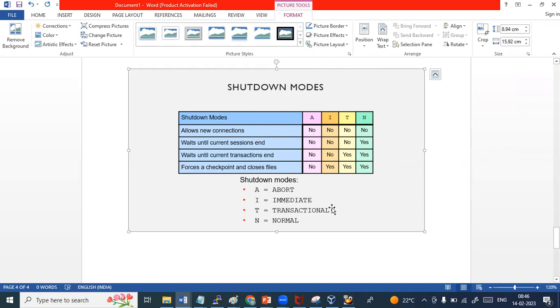Now transactional. Suppose I give shutdown transactional, and at that time one user is connected to the database and running a transaction like update, delete, or anything. The database won't shut down until the transaction is finished. That is shutdown transactional.